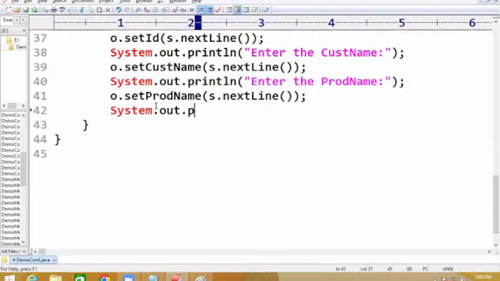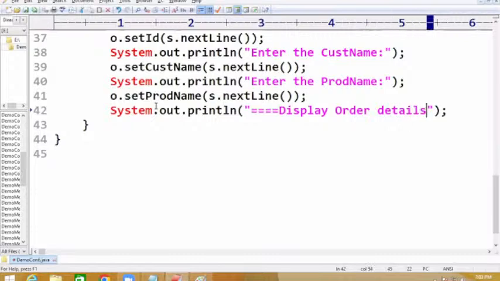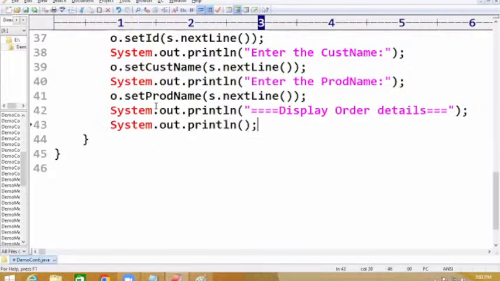System.out.println("Display order details"); System.out.println order ID. You can call directly o.getId(). This method is a return type method, yes or no? When the data came here, you are printing directly. You can print it.